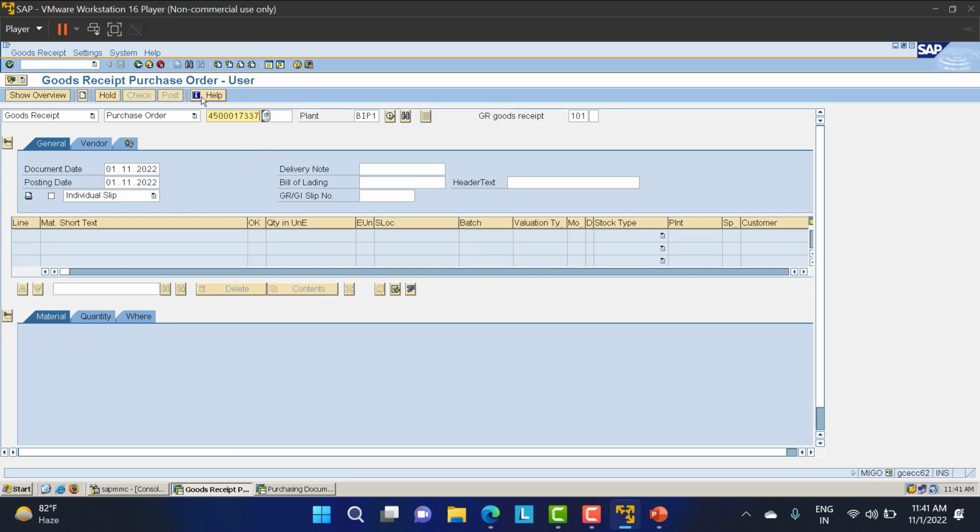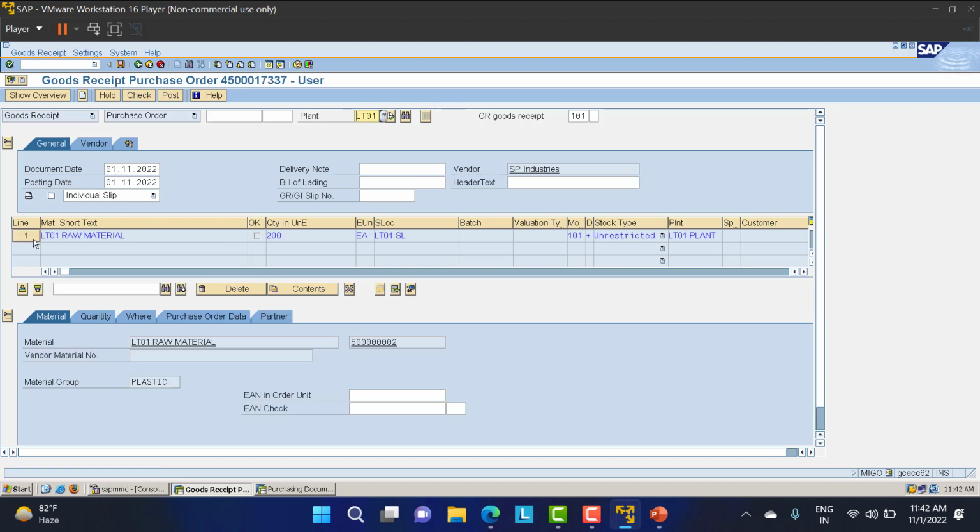Okay, so see here some general data is there, vendor data is there, here some document types are going to come. Okay, we're going to check that in the later stage. I have just given the purchase order number here and clicking enter, and please see the plant is BIP1, so I will change it to LP01. Just click enter. See, whatever goods we have ordered, it is coming here, and you can see movement type is 101, that is unrestricted use. Okay, here it is coming, and where it is coming to this particular plant.